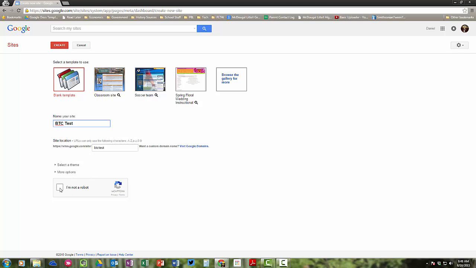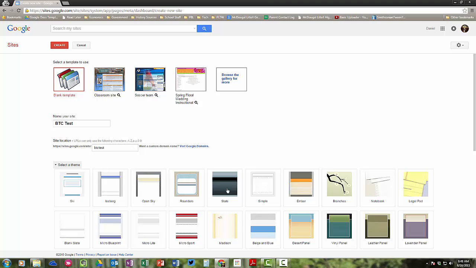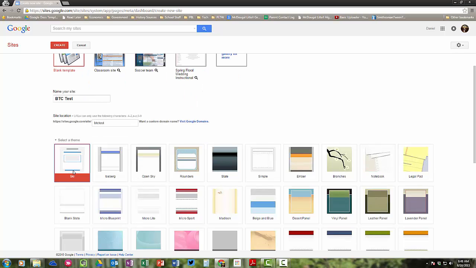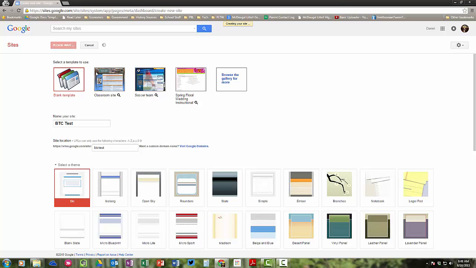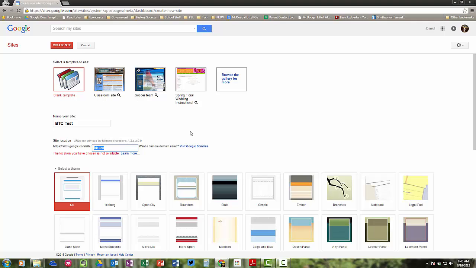And what I will see is, I've got to prove that I'm not a robot. It says I'm not, I'm good. And what I have to do is choose one of those things. I'm going to choose the ski theme, makes me think of winter. And now I'm pretty much good to go. I hit that create button up top here, and I have a page creator that comes up.